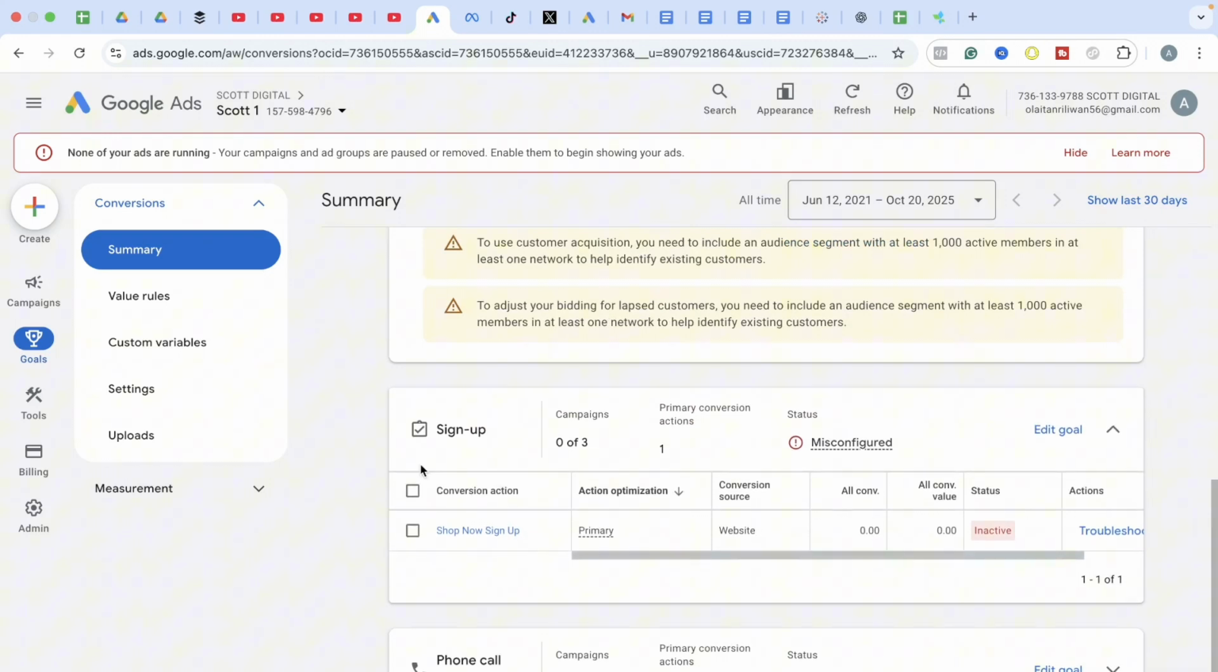If you come to sign up, can you see this is shop now, sign up, the status is inactive. It will show you if you go to goals. Under goals, you select conversion and you select summary. You check all your conversion tracking. Check the conversion tracking of your campaigns that you are running and ensure it is firing properly and it is working as you want. It is very, very important.